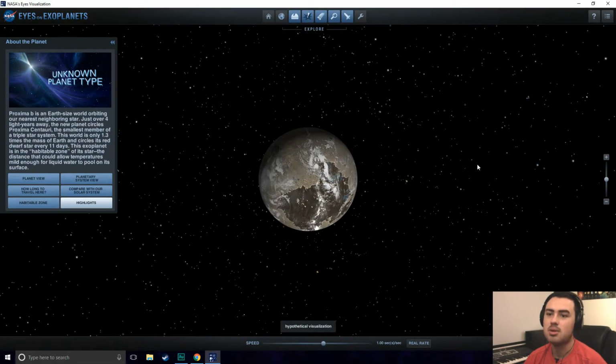Proxima b is an Earth-sized world orbiting our nearest neighbouring star, just over 4 light years away. Just a walk in the park, isn't it, really? The new planet circles Proxima Centauri, the smallest member of a triple star system. This world is only 1.3 times the mass of Earth, and it circles its red dwarf star every 11 days. This exoplanet is in the habitable zone of its star, the distance that could allow temperatures mild enough for liquid water to pool on its surface.